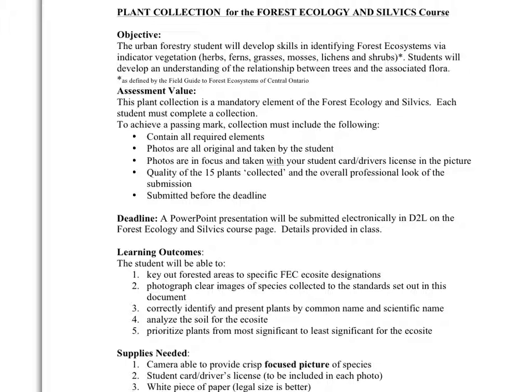So what I want you to collect are photographs of herbs or wildflowers, ferns, grasses, mosses, lichens, and shrubs. Shrubs is the only woody thing that we can allow. Understory trees, that's not going to be part of it. Okay, so it's just understory vegetation.